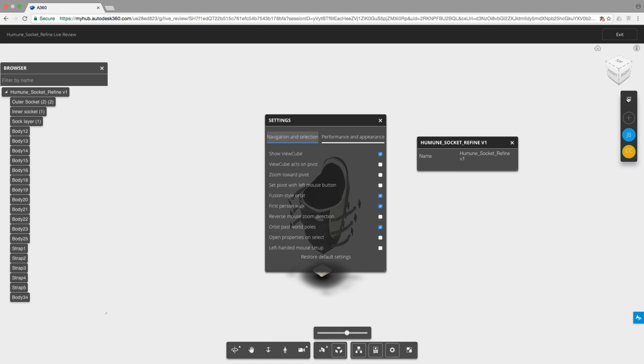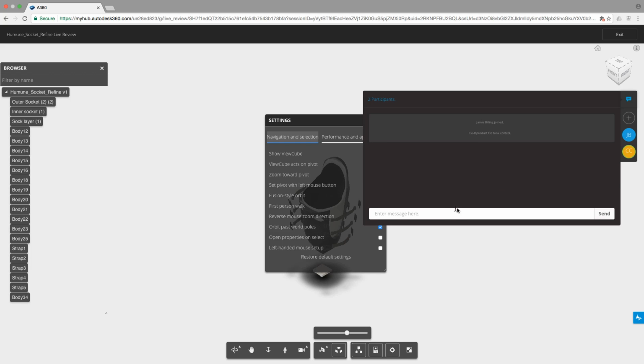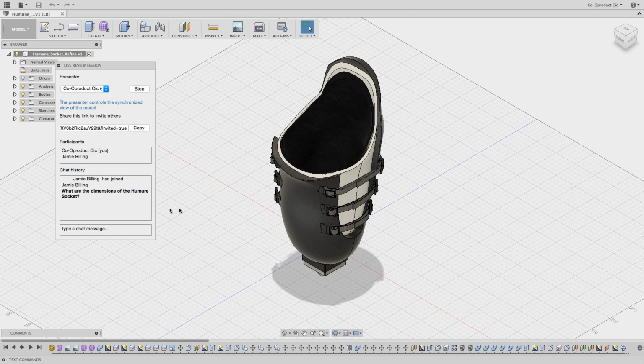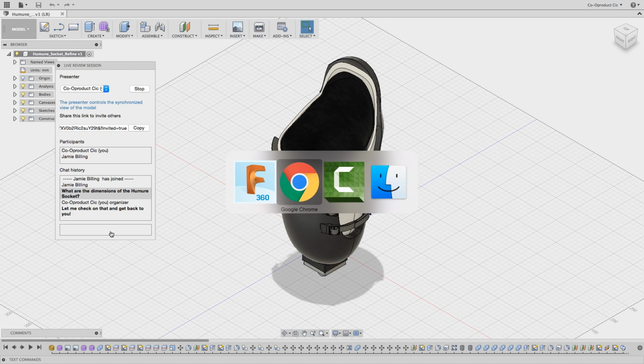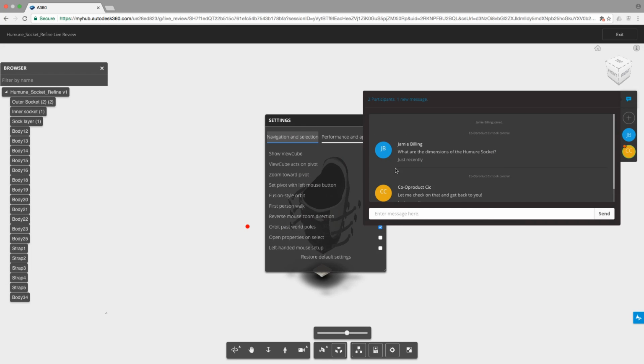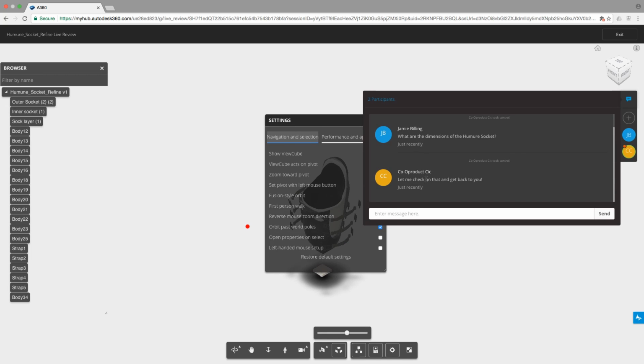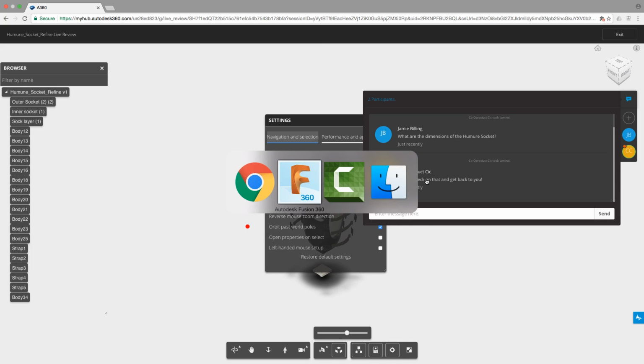And we can double click here to launch a chat. As a participant, I might want to ask a question such as, what are the dimensions of the Humure socket? Then click send. Now if we go back to Fusion, we can see that this question appears in the chat history here. I can respond to it if I like in Fusion. And if we go back to the session in the browser, we can review the chat history here also. So there's the original question, and there's my response from Fusion.